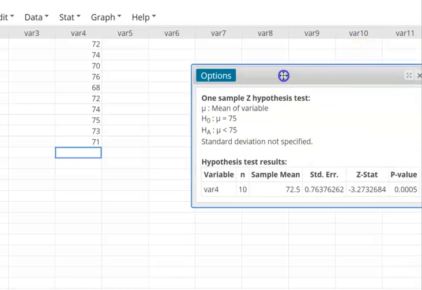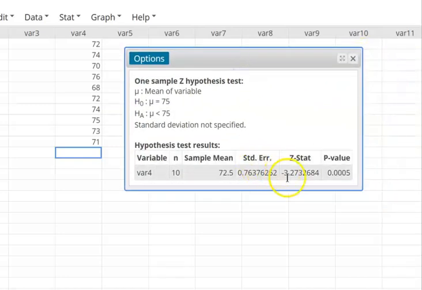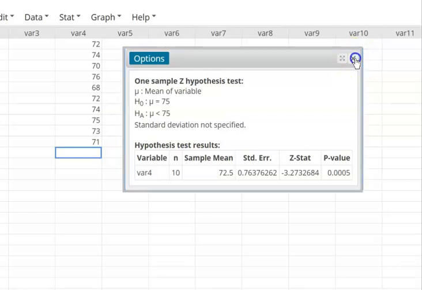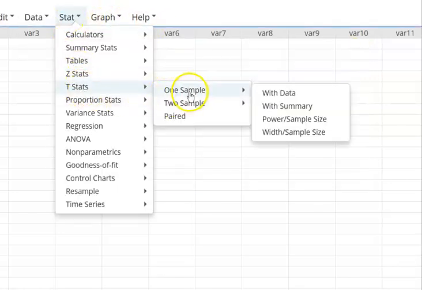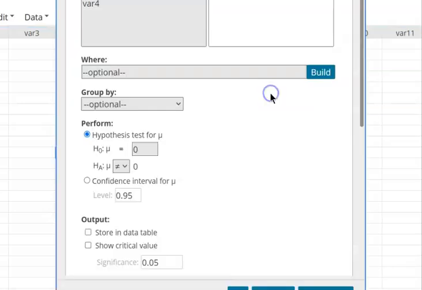And look what we get. The test is, I made a mistake. It should be T-stat. Sorry. Let's do it again. T-stat, one sample with data. We're selecting variable 4. That's a 75. Less than.